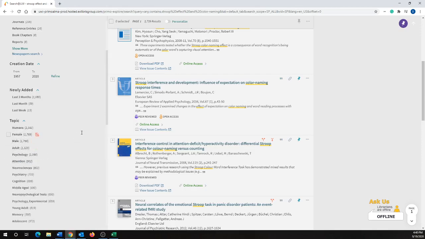That can be useful sometimes, especially when you have a really, really large set of results, or for example, you want to work with a certain population. In this case, they're breaking out young adult and adolescent as well as adult. You might only be interested in one gender in terms of the research that you're doing. You can do that there as well.